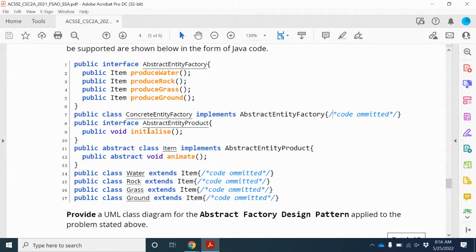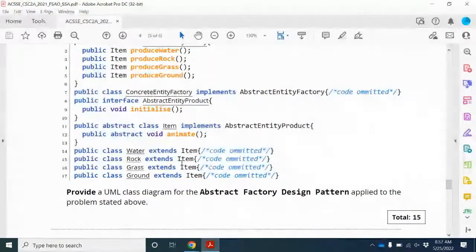And then we have another interface for the abstract product. The only thing that an abstract product does that we care about is the fact that it initializes. And then we have a class which implements abstract product, and it has a method for animating.